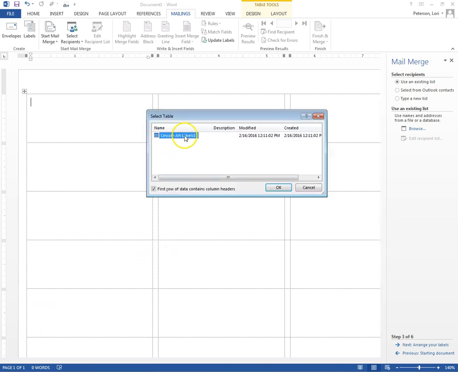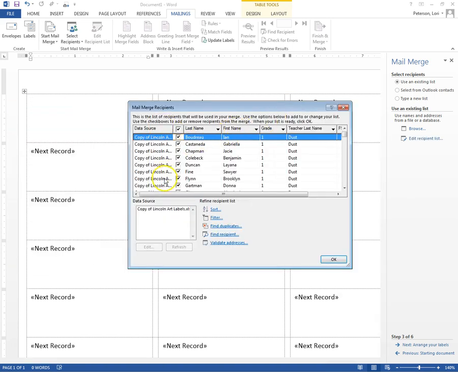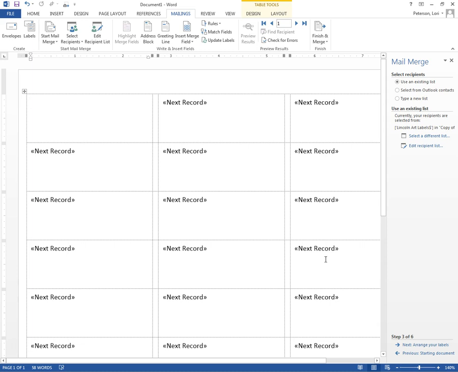Okay, so when it opens up, it will say your file name here, and then you want to make sure that this box is checked. First row of the data contains the column headers, which it does. So always make sure that box is checked, otherwise you're going to get some funny information. Click on OK, and then you are going to see that your information is in there. You don't have to do anything with this screen, you just click OK. And go to the next screen.